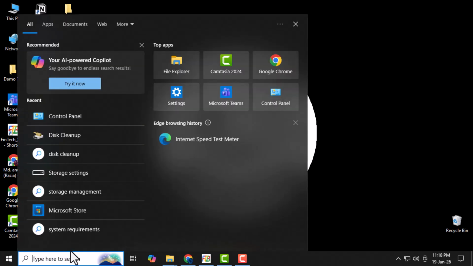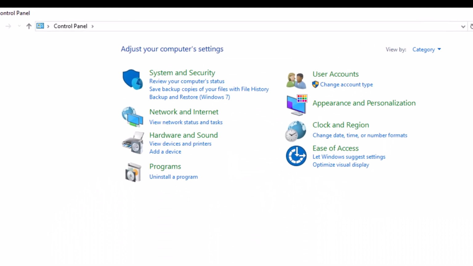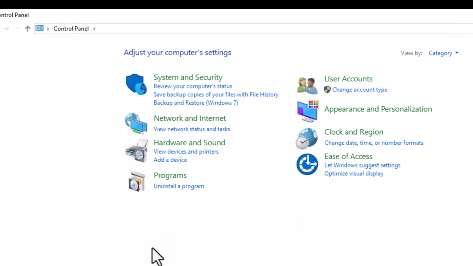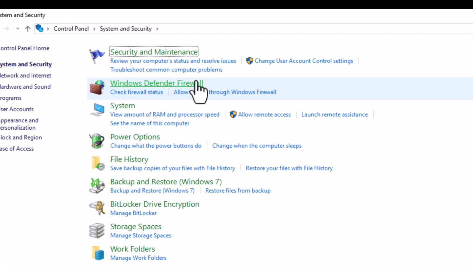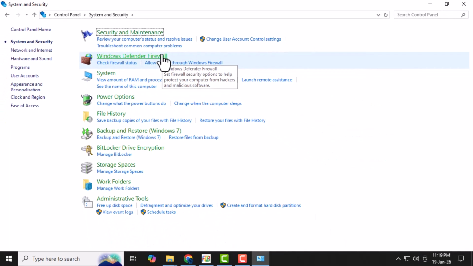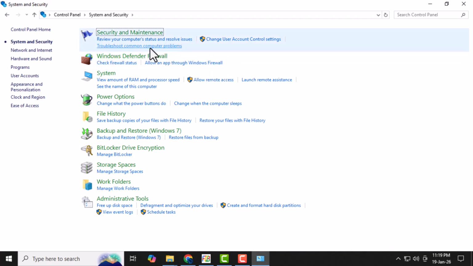Step 2. Open the Start menu and search for Control Panel, then open it. The Control Panel is where you can access many system settings, including backup options, and it's an essential tool for managing your PC. Step 3. Click on System and Security. This section contains all the important tools for keeping your system safe, including backup and restore features.